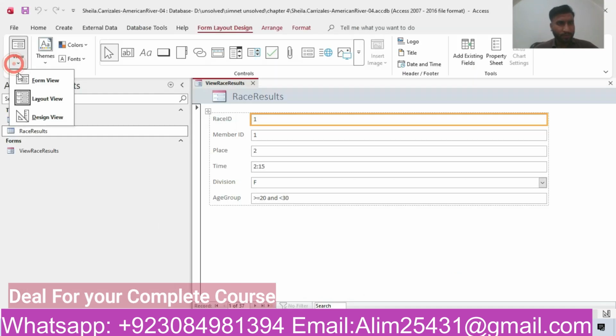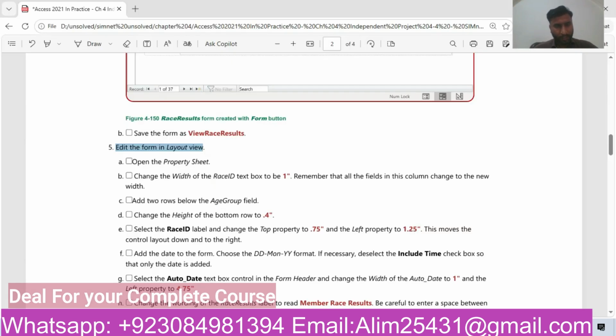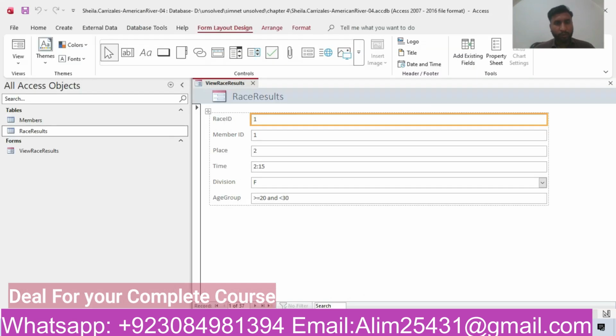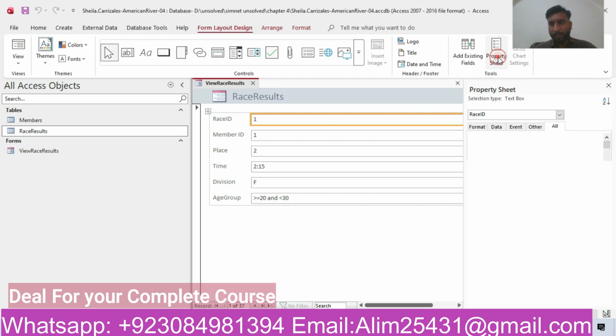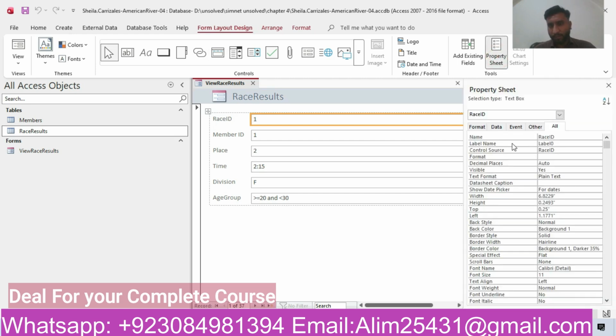Here we will change this one to layout view. That's now in the layout view. Next, what we need to do? Open the property sheet. For the form, we need to open the property sheet. In the form layout group, just click on the property sheet. You see that's our form property sheet is now opened.